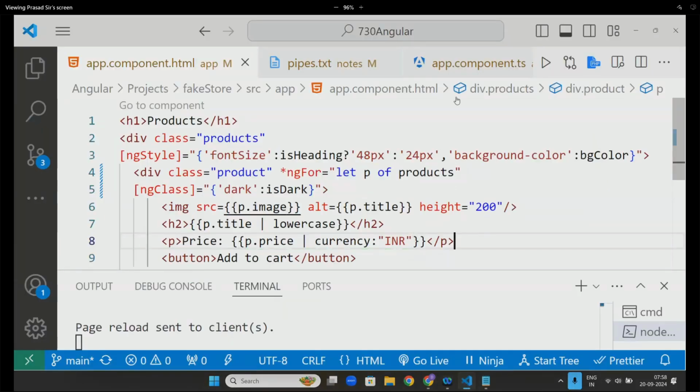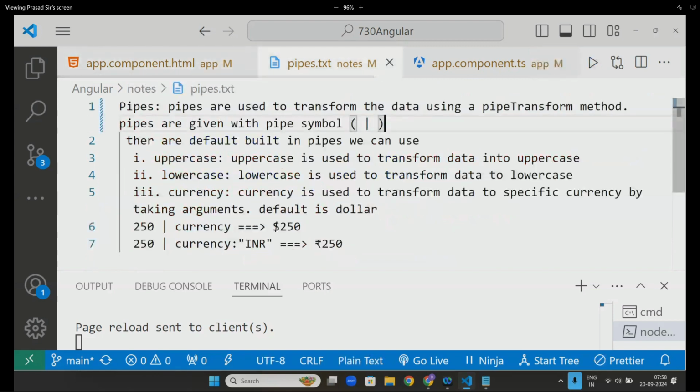There are 8 built-in pipes. Actually, pipes are of two types. One is built-in pipe, another one is custom pipe. That means I can create my own pipe. Now, first we are discussing something called built-in pipes.